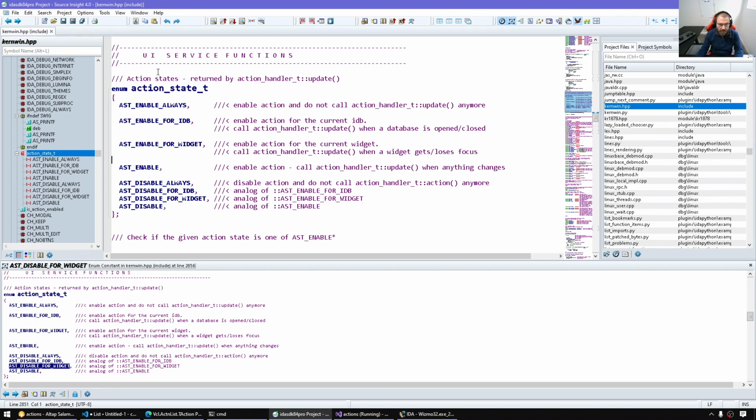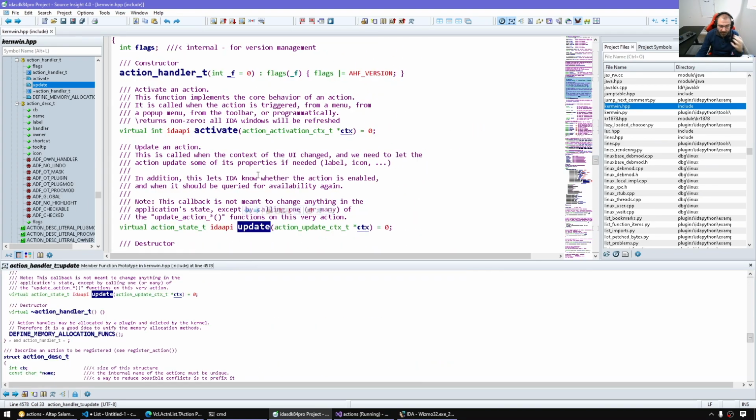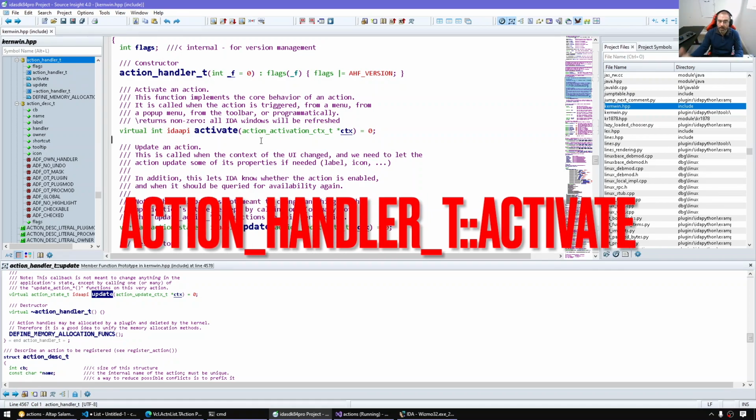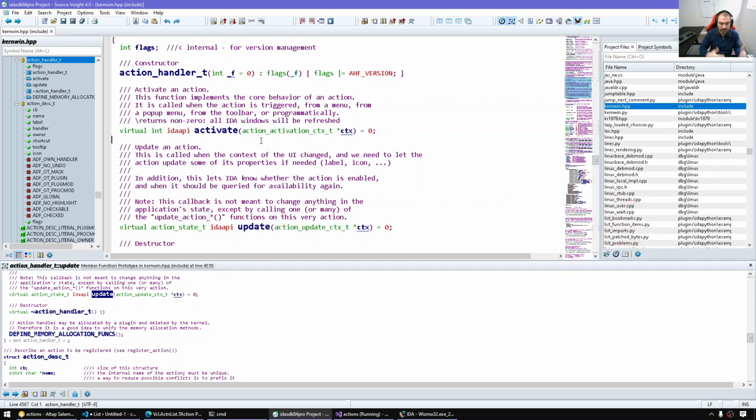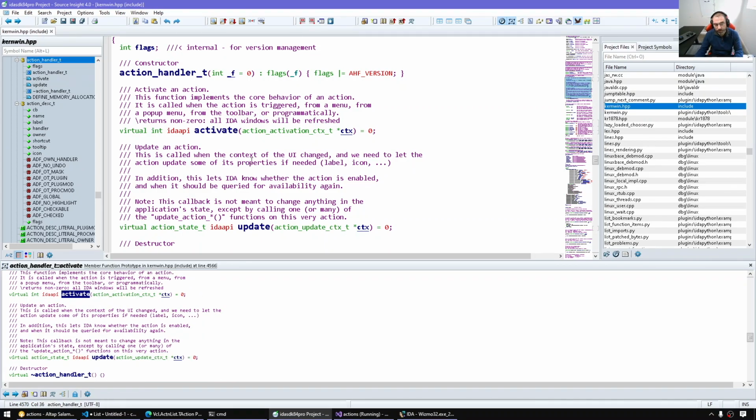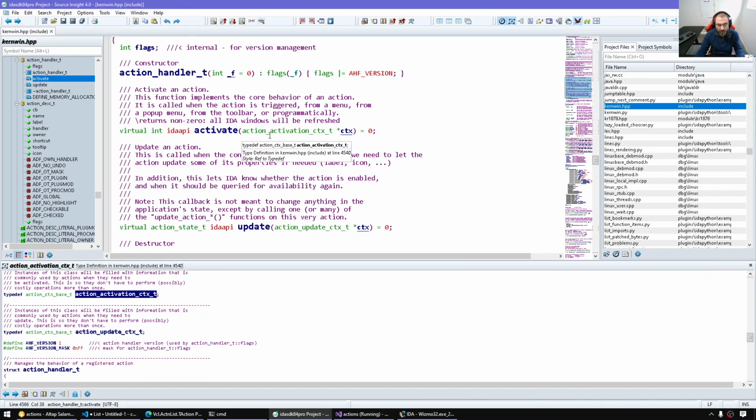So this is the action state returned by the update. Now, what happens when we invoke that action? For example, process UI action, or simply invoke it from a hotkey or wherever it's attached visually on the menu, pop-up menu, and so on. So that's where we put the code behind. That's the handler, what we'll be doing when we invoke that action.